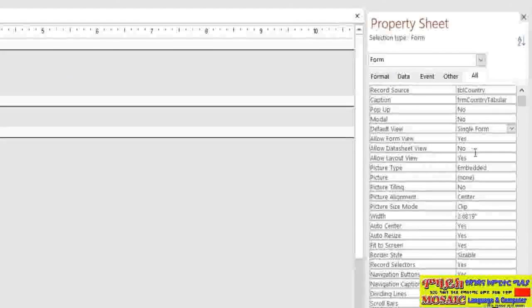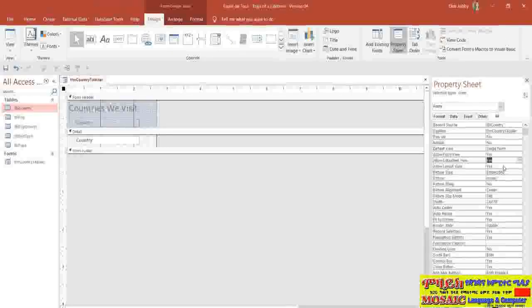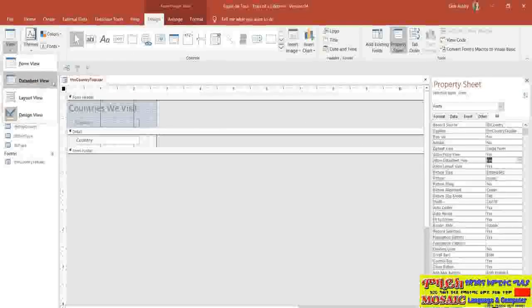Now this option here, allow datasheet view, is currently set to no. Now I'm actually going to change this to yes. So basically what we're saying here is that we're going to allow users to also work in datasheet view. Now that I've changed that, if I click back on that view button, you'll see that I now have a 4th option in there which will allow me to switch to datasheet view.